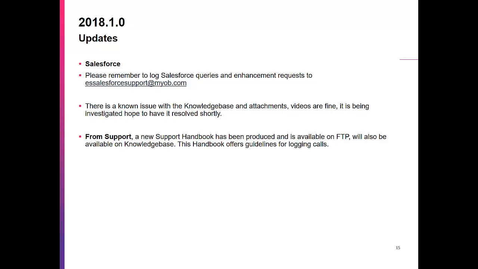Just to highlight, as you may have seen on some discussion group posts, there's a known issue within the knowledge base. So just a brief recap, that knowledge base is what has come from campus. The only thing that is left in campus now is the release notes. So everything else has been moved across. So if you can't find it, please let me know.